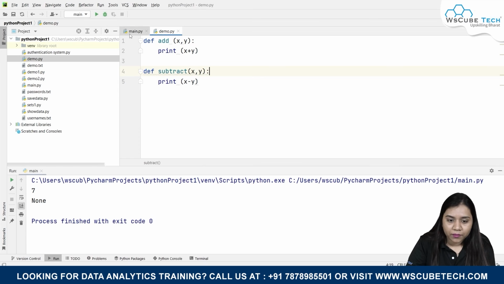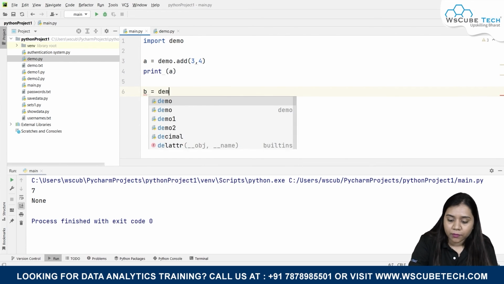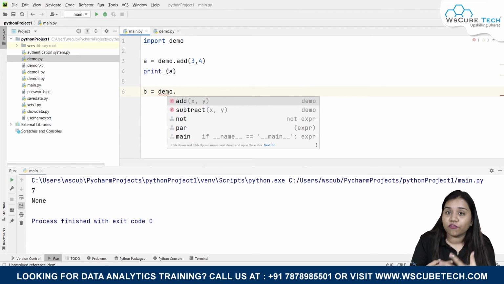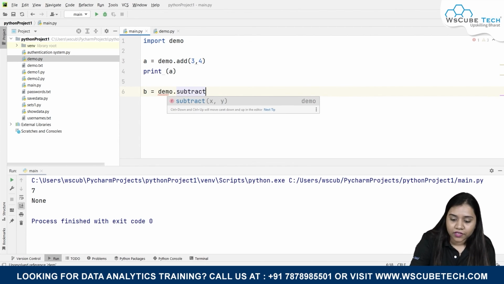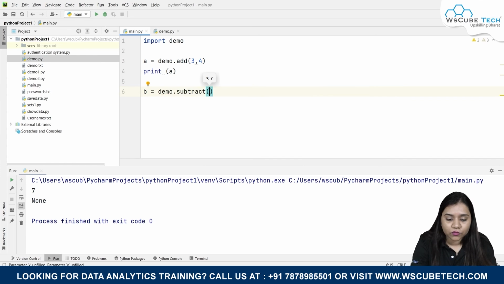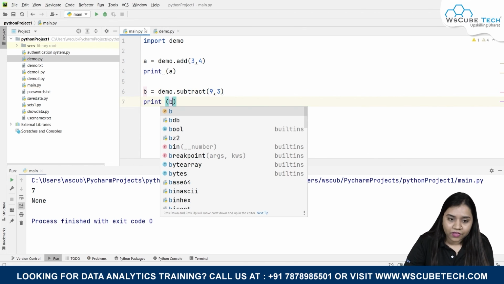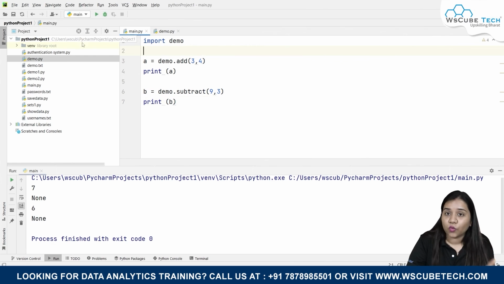If I come back to my main file, and create another variable b is equal to the name of my file, demo dot, and the name of my next function is subtract. So I'll be writing subtract over here and providing the 2 values. Let's say 9 comma 3. So 9 minus 3 would be 6. And if I print b over here and run the program, it gives me the output 6. Guys, this is how it works.